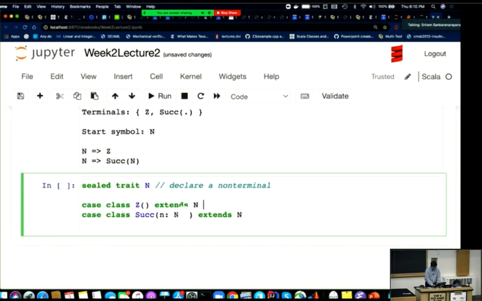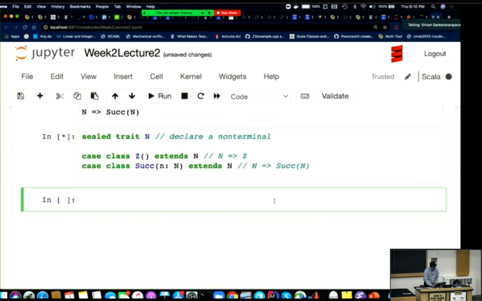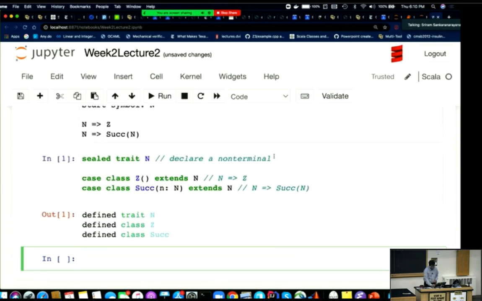So this can be read as N derives Z. This extends N is this part, and this can be read as N derives successor of N. And this has to be N, sorry, not Nat, N. Okay, so this is N derives successor of N, and it looks like this. This looks really funny. Let me explain what each of these things is, and then we can go from there.